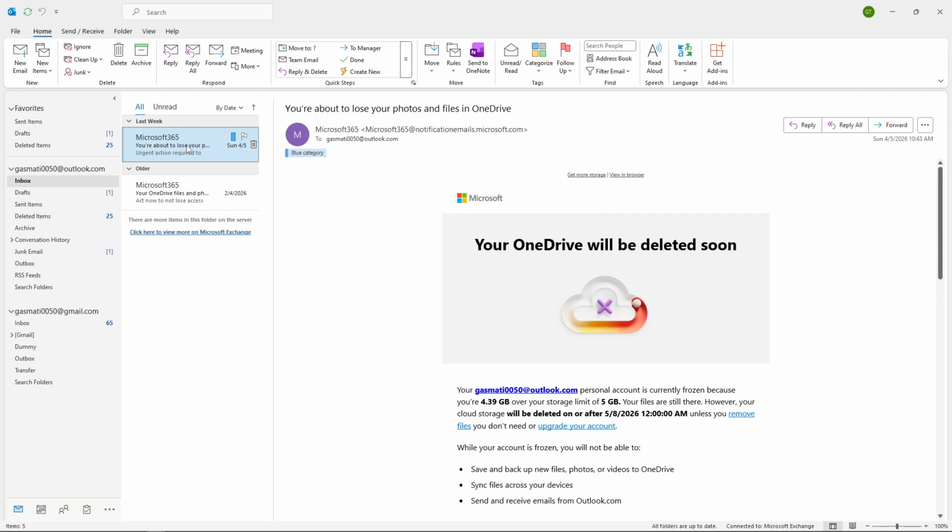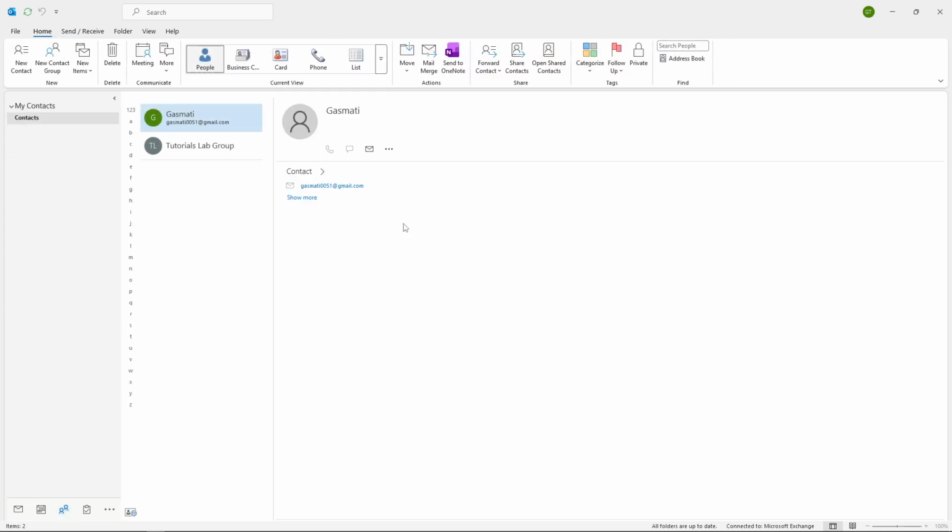Start by opening your Microsoft Outlook app and logging into your account. Wait for your emails to load completely before moving forward. This ensures that all your data, including contacts, is properly synced and accessible. Once your email has loaded, head to your Contacts menu located on the bottom left part of your screen. You'll see an icon that looks like two people. Click on Contacts to open your address book. This is where all your saved contacts are stored and managed.